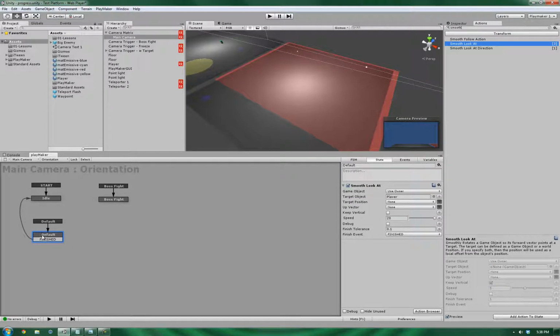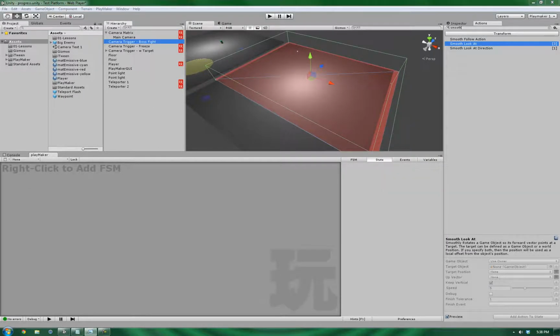Alright, so now that we've got the action set up in the camera itself, let's go to the boss fight and set up this system. Right, now this one's pretty easy as we've all set it up before. It's a start state with idle and a trigger event.